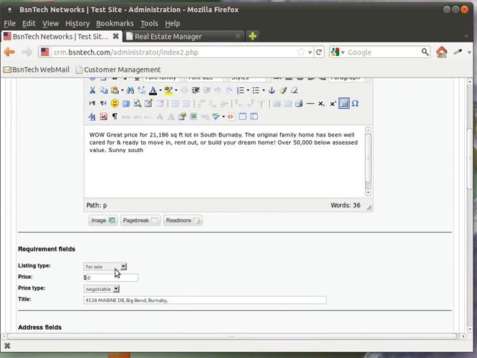Next, listing type. You have for sale. You also have foreclosure, for rent, room for rent, new home, and sublet. So you can change the type as needed. The price, this is where you will put in the asking price of the property, and price type is either negotiable or starting. Title, this is the title of the property.